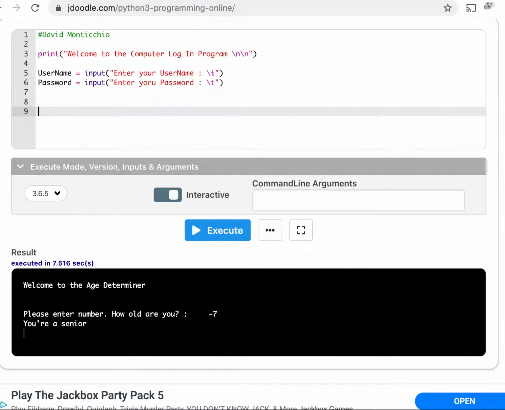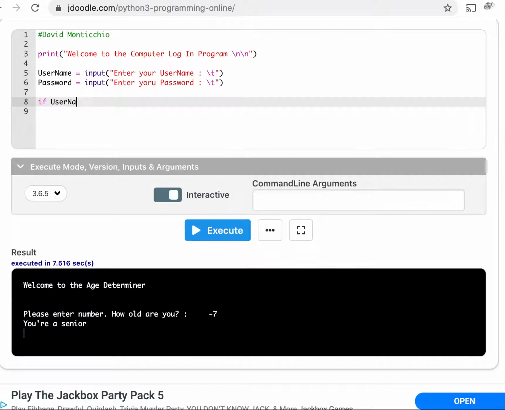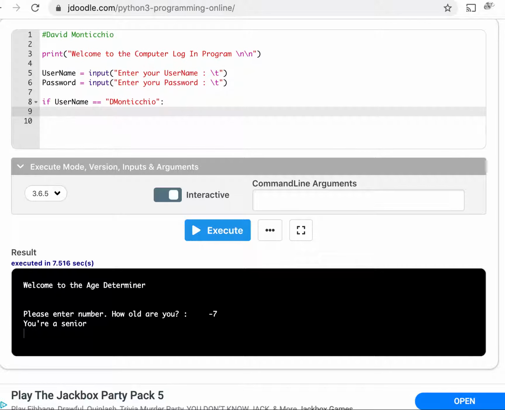So now we've got some stuff here. First things first, I'm going to make myself a username. I'm going to use myself here, and I recommend you use yourself instead of me. So if your username equals, let's just say Monticchio, because that's my name. That's probably the reason I had a stupid error, because if you remember, I lowercased my m by mistake.